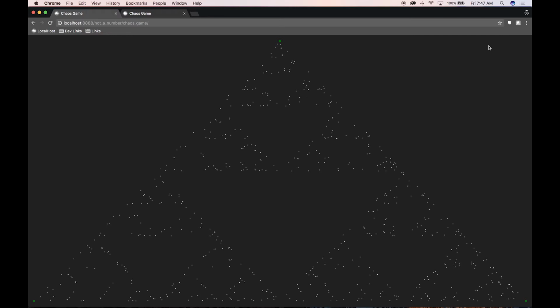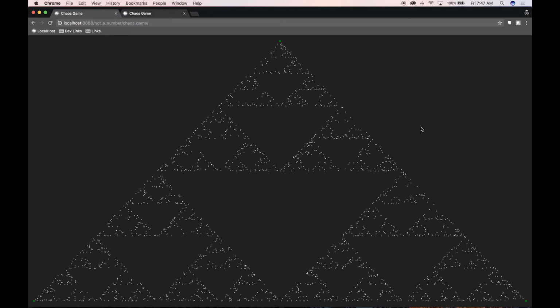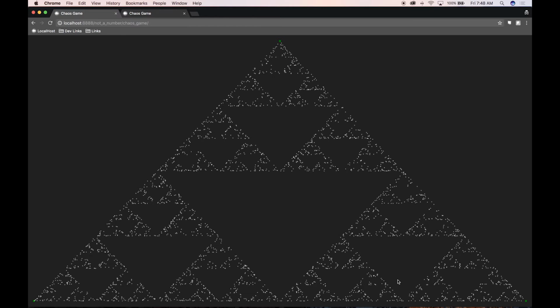And today we're going to be creating what you see here on the screen. You may have seen it floating around YouTube, something called the chaos game. And the way it works is you have, at least in this example, these three anchor points here in green. And what it does is it places one random dot anywhere on the screen.